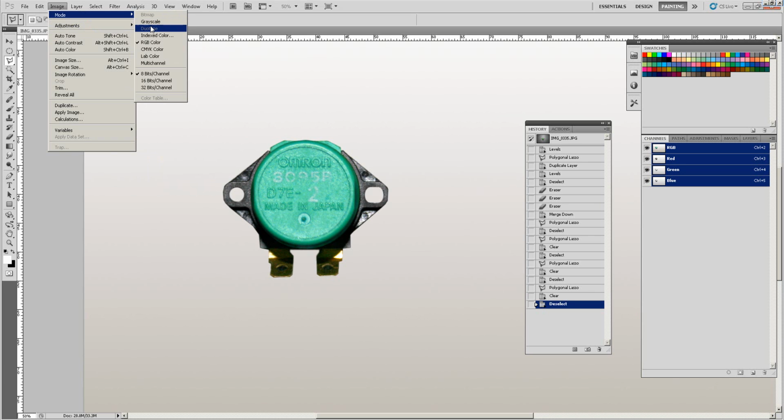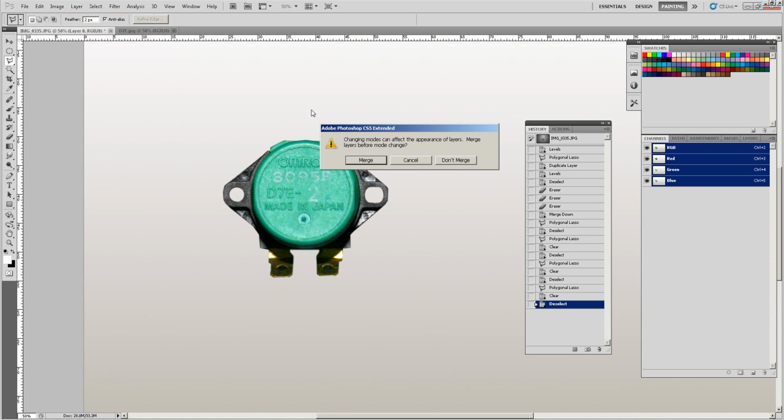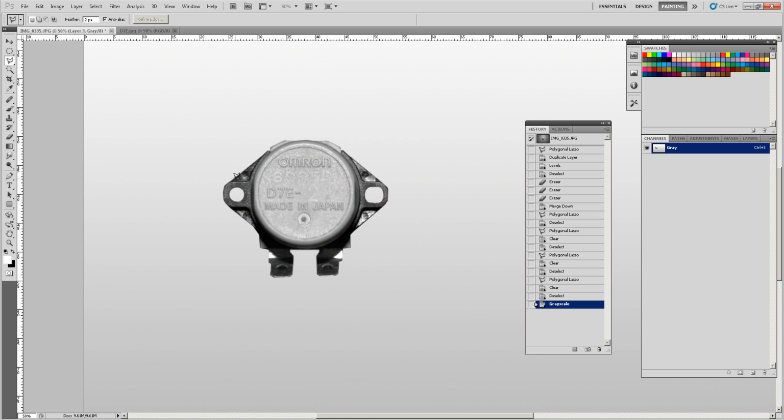Now you'll notice that these are kind of greyed out, and that's because they don't work in colour modes. So the only way that you'll get them to work is to actually go into a grayscale mode. For a quick demo, I'll put this into grayscale, which will lose my colour information. It will say changing mode can affect the appearance of layers, merge layers before mode change. So you don't have to merge, but you can get problems if you don't. So I'll merge and I'll discard, and it's turned it to a black and white image now.